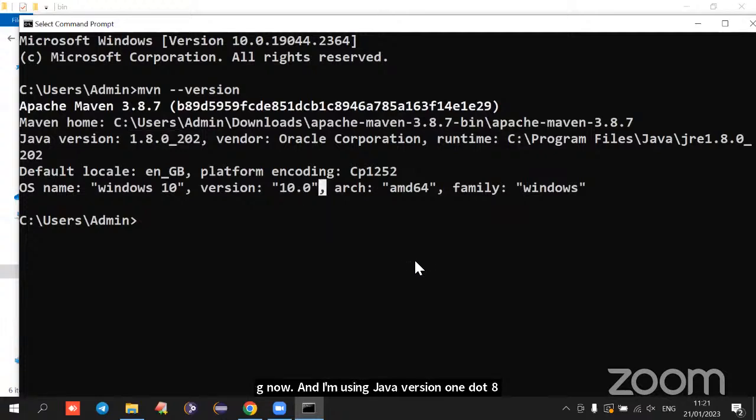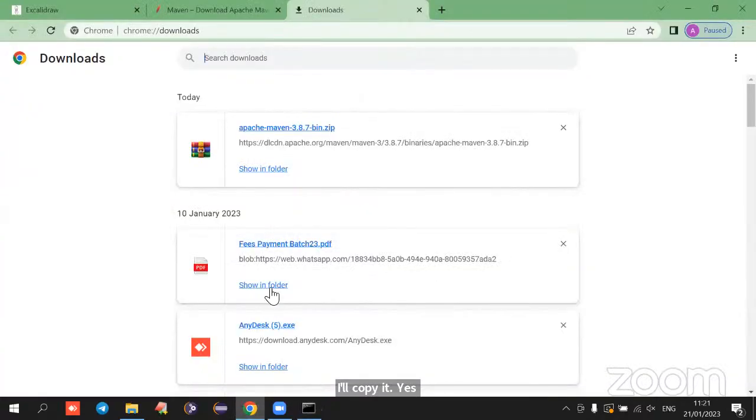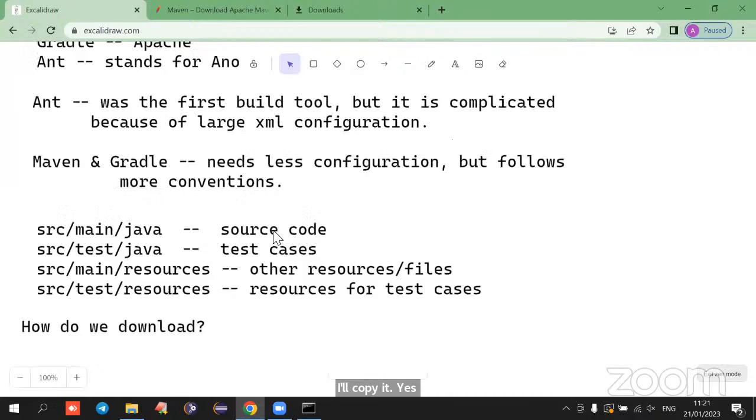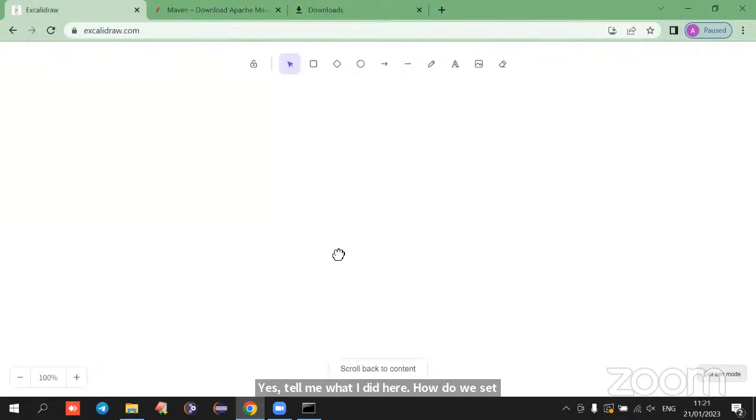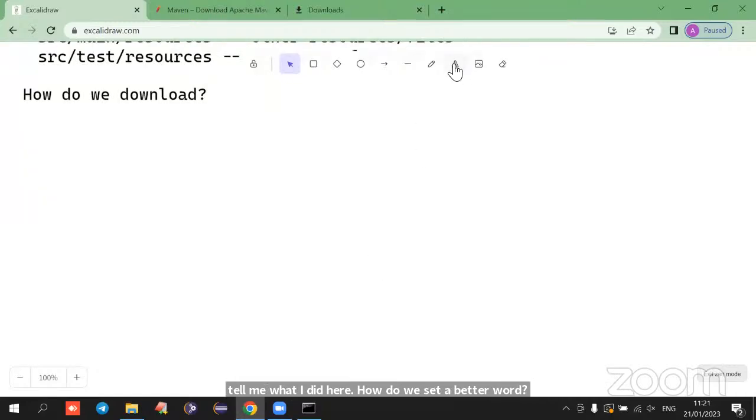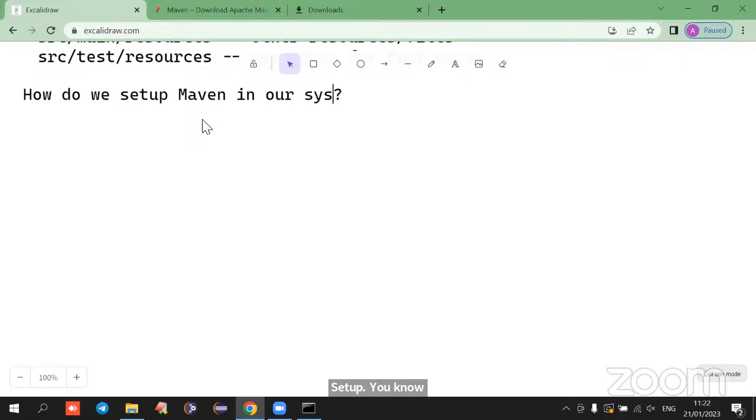Guys, is everyone have understood about how to set up the Maven in our system? Yes, I'll copy it. Yes. Tell me what I did here. How do we set up? Set up Maven in our system. So how do we set up Maven in our system, guys?